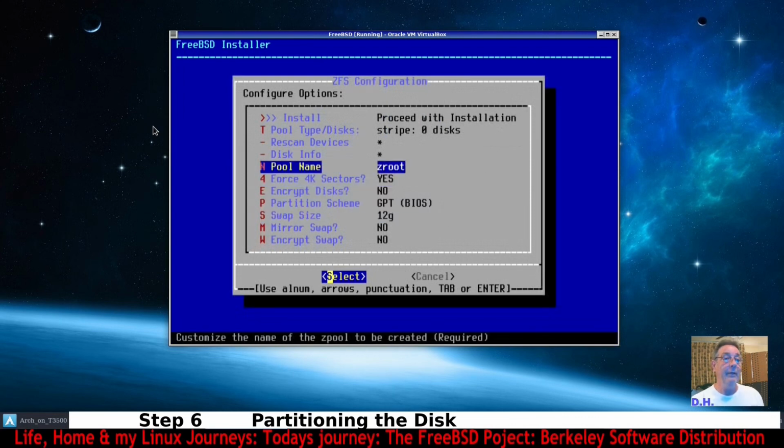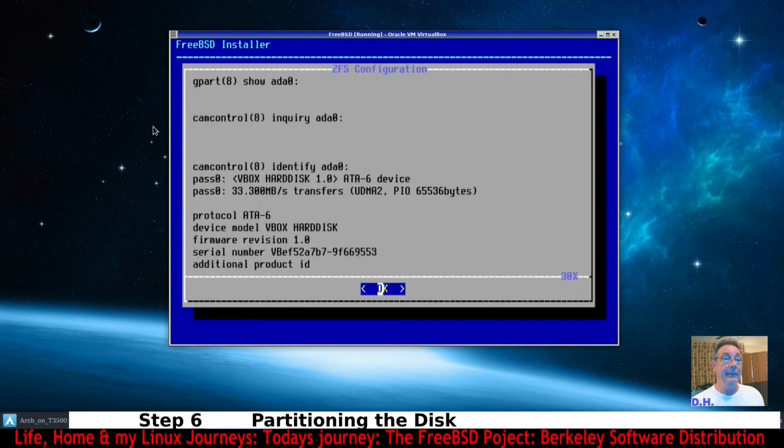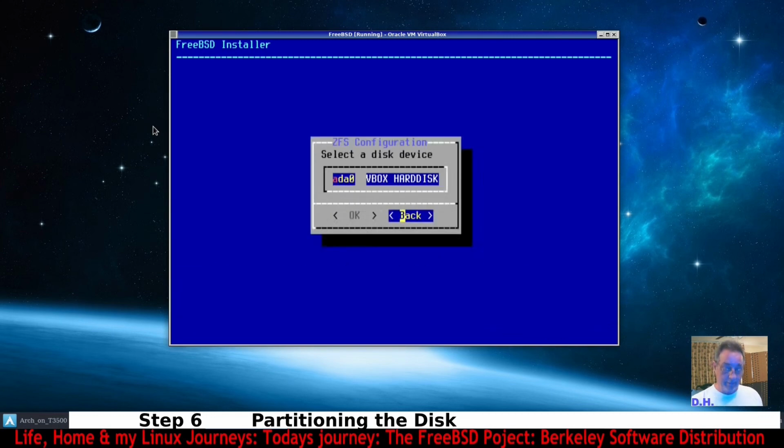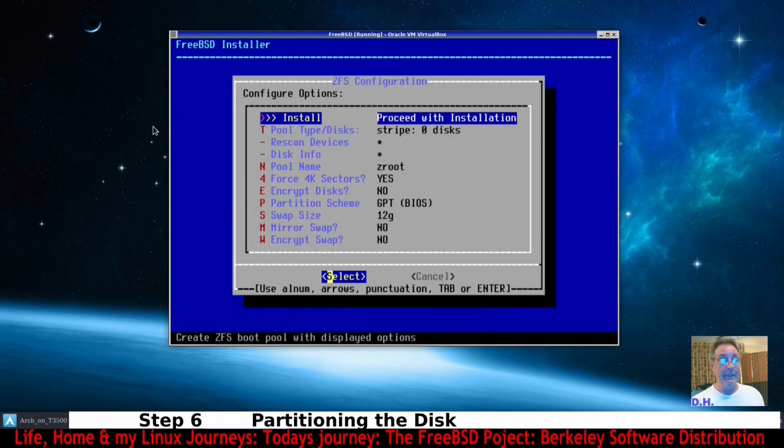All right. Now, if you go up to disk info, it's going to use GPart. You'll have to select your disk. And the most important thing here is up at the top. It says ADA0. So I'm going to say OK and arrow to back, press enter. All right, I'm ready. I decided not to encrypt. I'm not going to mirror swap. We're going to leave the partitioning scheme just the way it left it as default, GPT (BIOS). I'm going to hit enter.